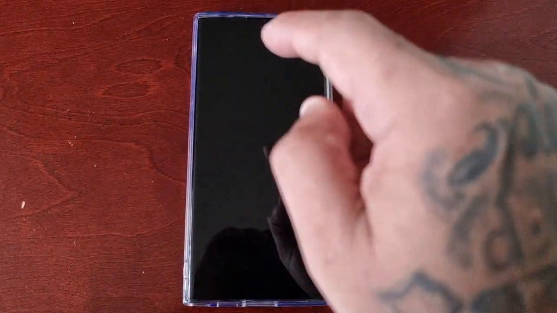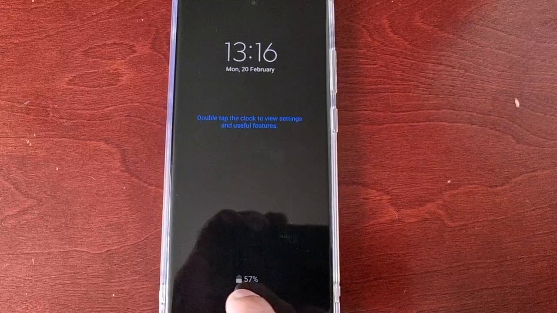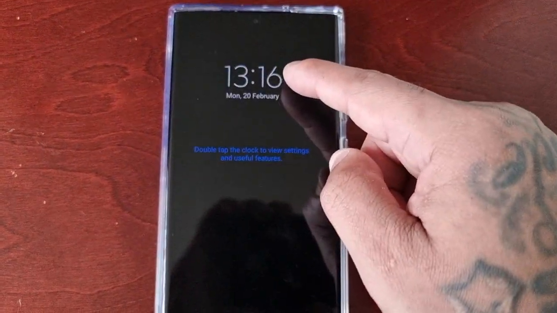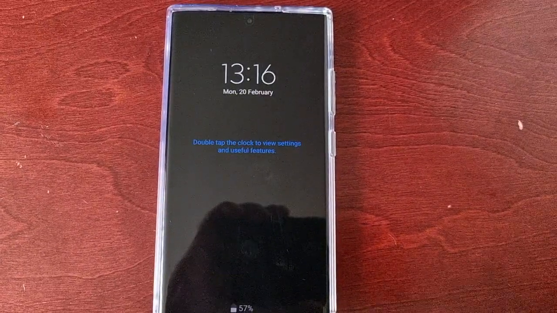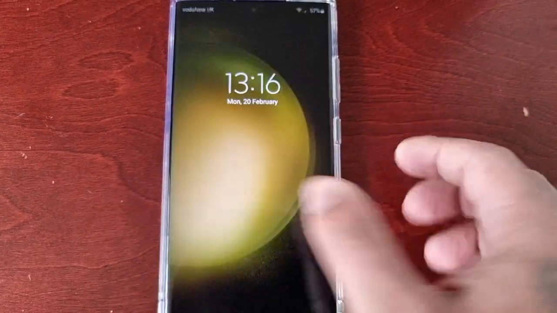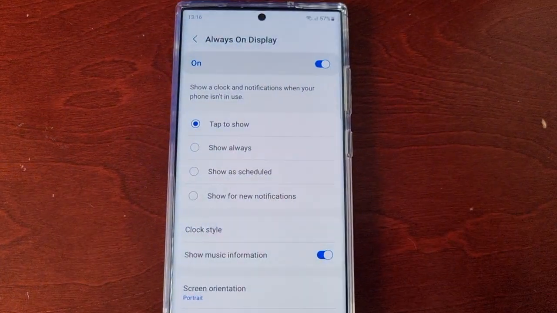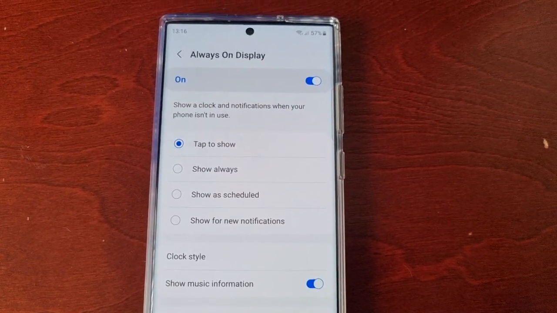Okay, so my display has timed out. And for me to see the always on display mode, I have to tap on the display. And as you can see, it comes up. You can see the battery percentage and also the clock. So once again, if I tap on it, you can see the clock and the battery percentage. But you can add some more customization to the always on display. So I'm going to show you how to do that in a little while.